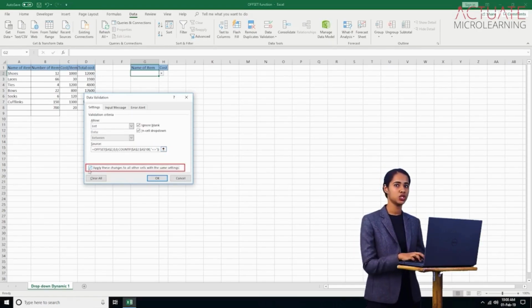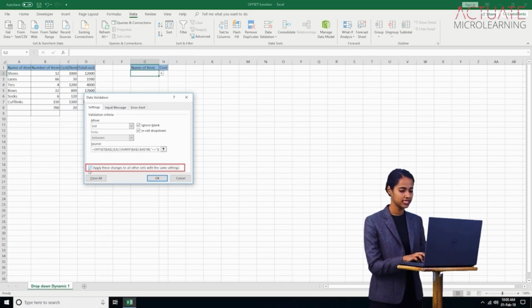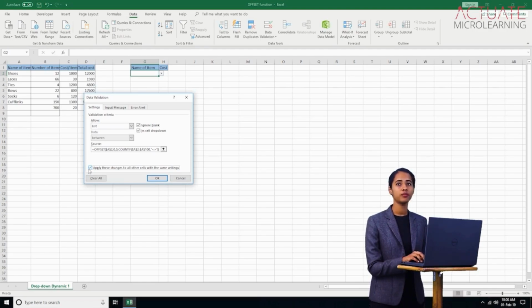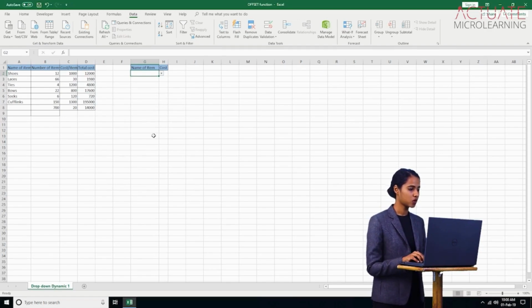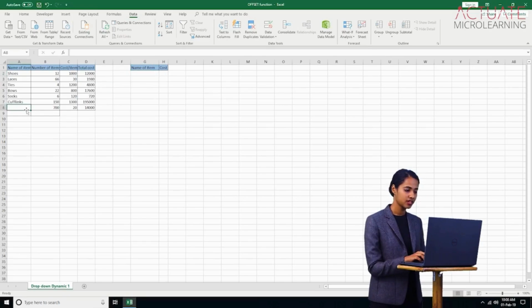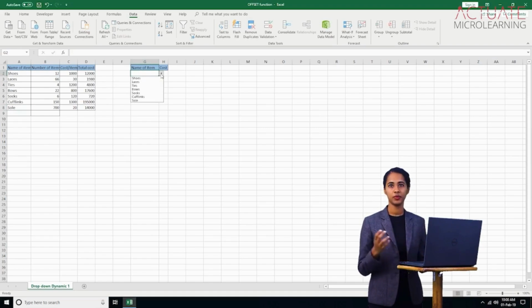Check the Apply the changes to all other cells with the same settings. This is an important step, or all cells containing the drop-down list will not be in line with the latest updates. Step 5. Observe how the drop-down list contains all the data from column A. Step 6. Add another item to column A and check the drop-down list. Here we have it. The list is auto-updated.